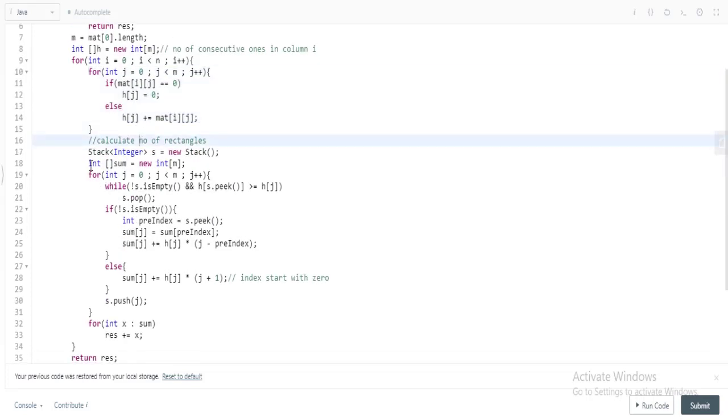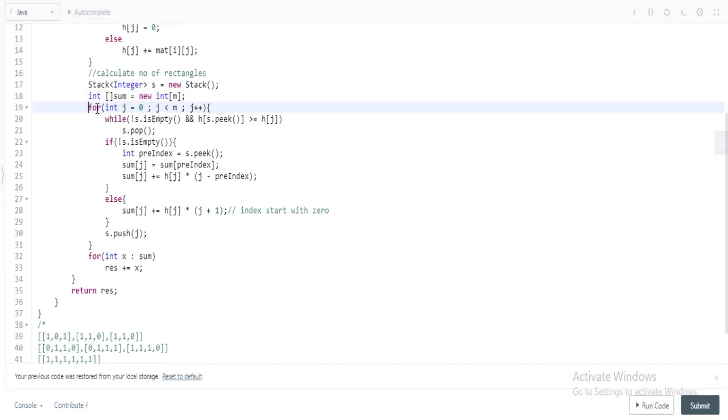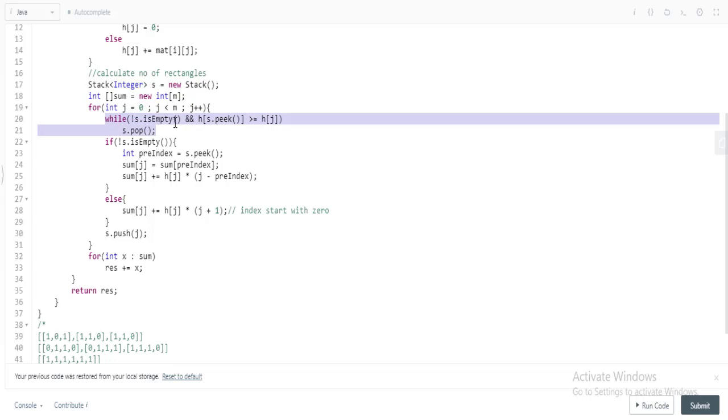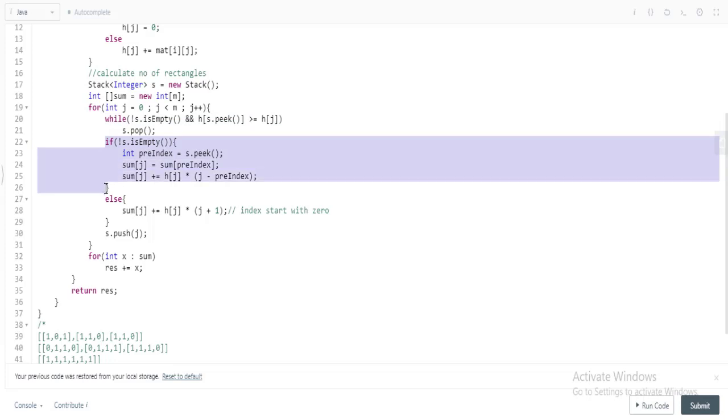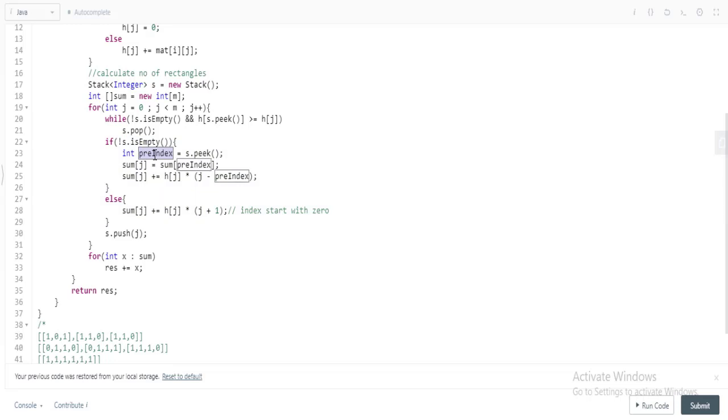Now after computing the height we'll compute the total number of rectangles. For that we have taken this stack and this sum array. For each particular element j from 0 to m, we'll see if there is any larger element. If any larger element is present, we'll just pop it, we'll just remove it from the stack. After that we'll see if the stack is empty or not. If the stack is not empty, we'll compute the pre-index. What is the pre-index? The last element present in the stack, s.peek, and that sum value we'll take and add it, and after that we'll compute the width. The width we can call j minus the previous index.